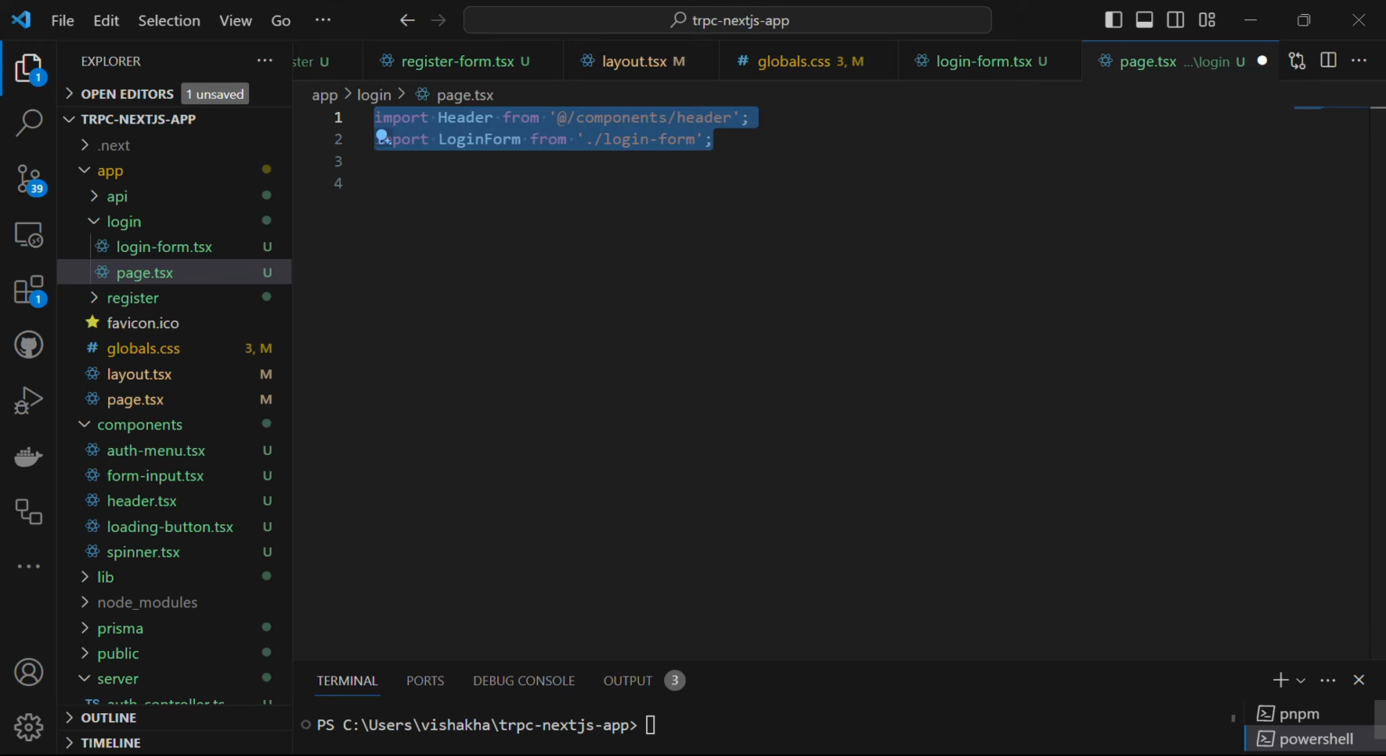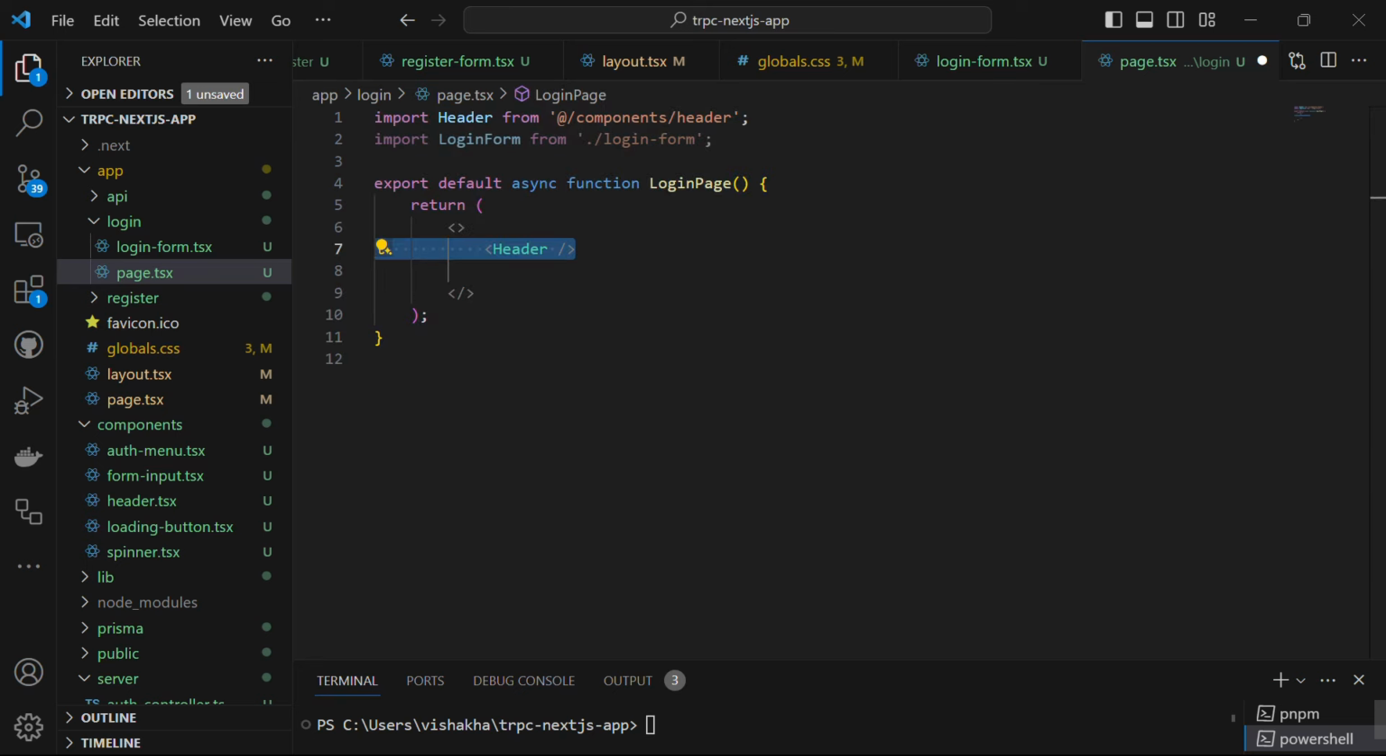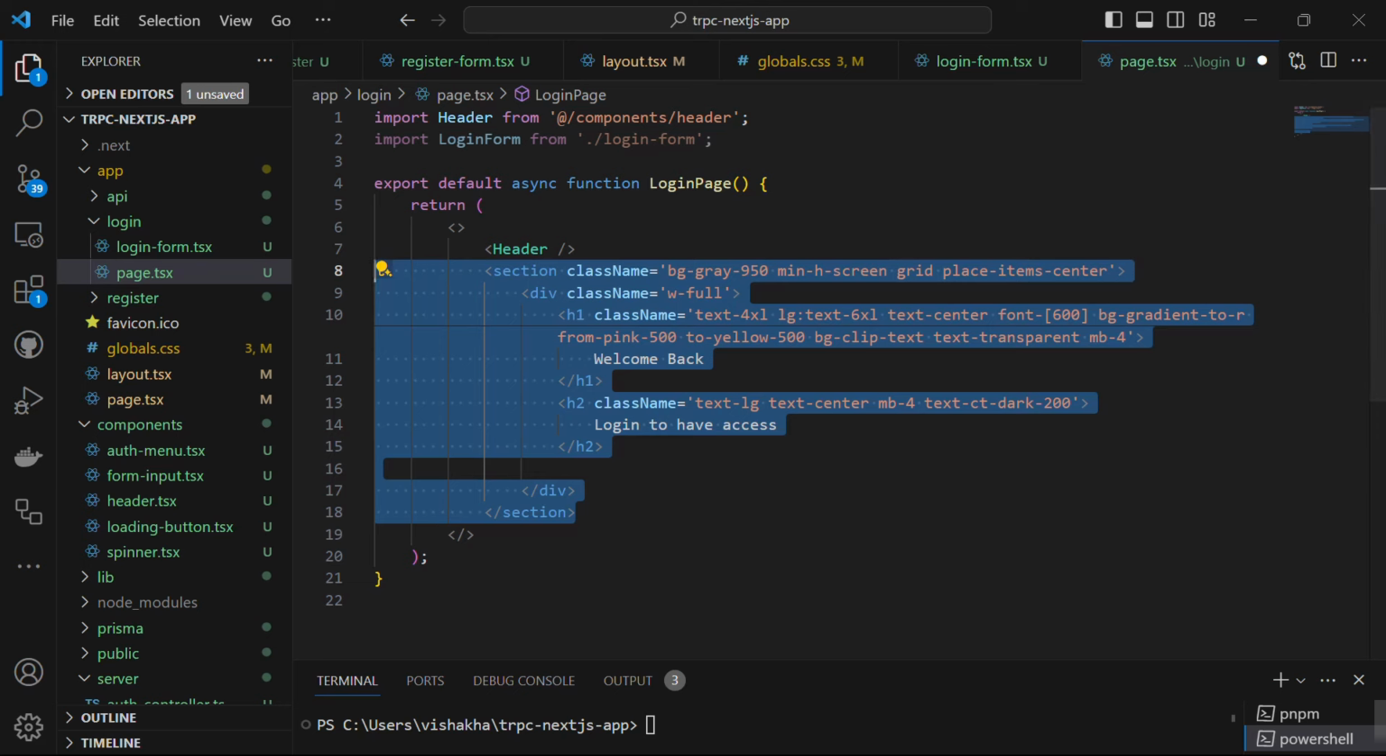So in this file, we start by importing the header and the login form components. The login form component is used to render the actual login form. Here we bring the header into our login page because we need that navigation on our login page also, right? The next thing is we create a section with a div inside which we have an h1 heading which says welcome back, and then another heading which asks you to log in to have access.